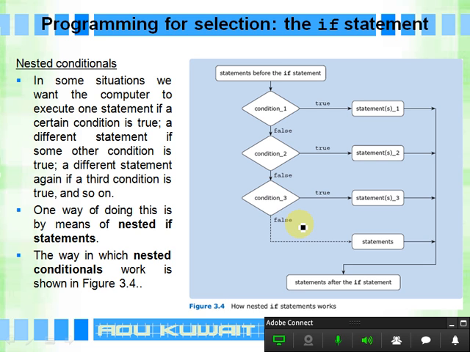Nested conditions. We can nest the if. It means that we can put an if inside another if. We can check a condition inside another condition. That is, an if inside another if, we call it a nested condition. A nested condition will check like this.